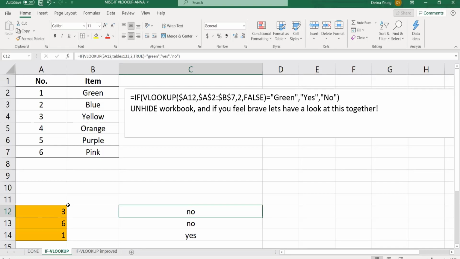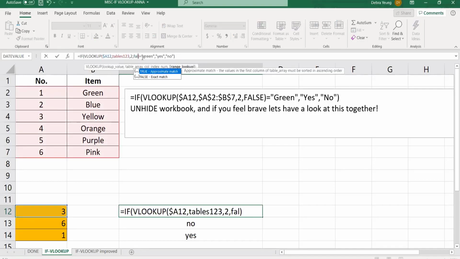That's all it does. It says, I see your number 3 and I'm going to convert it into yellow. I see that number 6 and I'm going to convert it to pink. So that's what the VLOOKUP is there, and it should be false to be exact. It says only if you see the 3, we do that. Only if you see the whatever. So it's that or nothing.